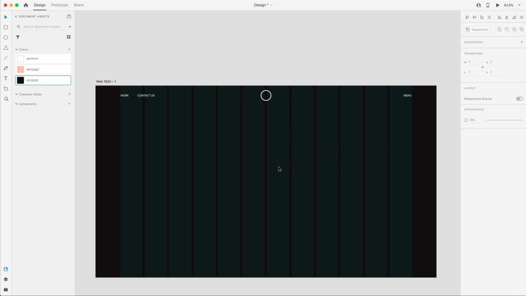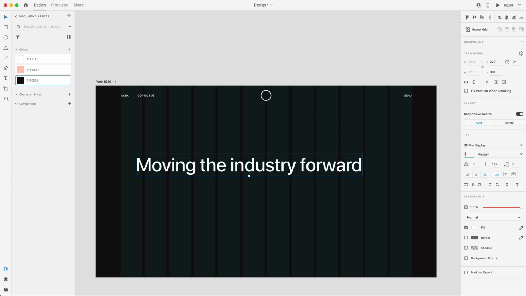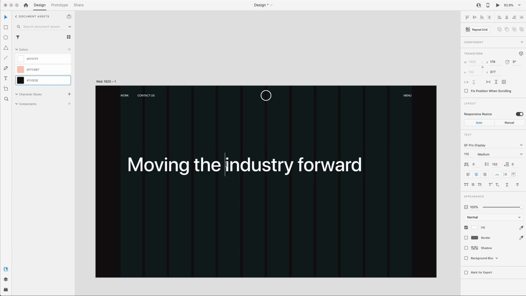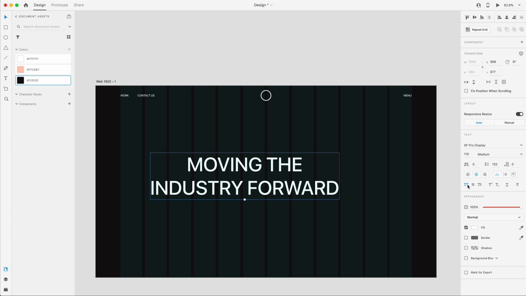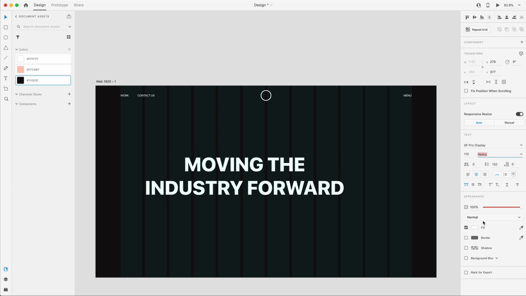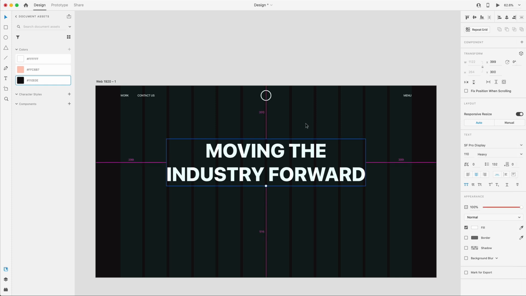For our heading here in the center, we're gonna be using a very large font. So I'm just gonna grab the type tool with T on the keyboard and just type out some heading text, "Moving the industry forward," and we'll just blow that up to about 110 points in size. We'll center align that. I'm gonna make this two lines of text, uppercase that, and we're gonna go with a heavy weight. Then I'm gonna center that to the artboard horizontally, and for the vertical spacing, we'll go with about 300 points from the very top of the artboard.